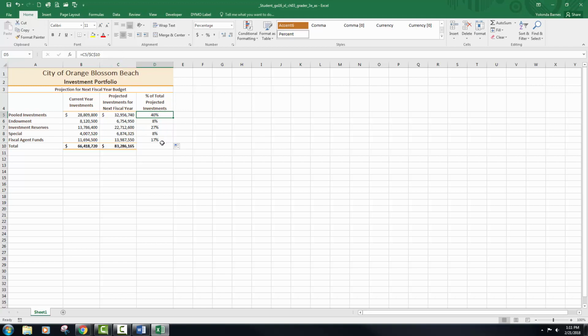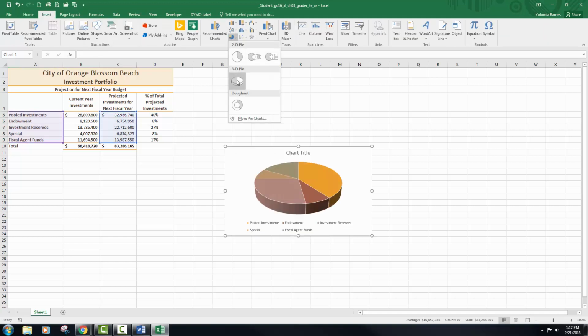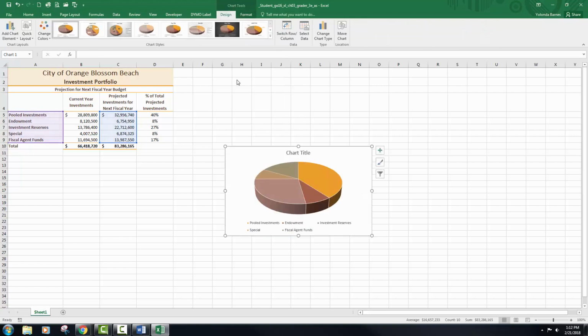Step 4. Select the non-adjacent ranges of A5 to A9, and now use your control key and go to C5 to C9 as the data for the pie chart. We are now going to insert a pie chart that is a 3D pie chart.